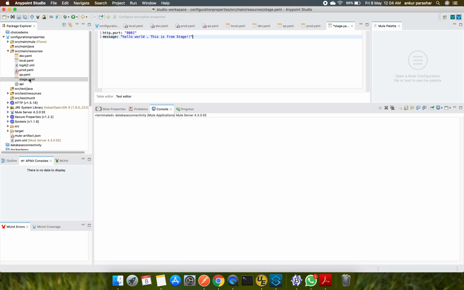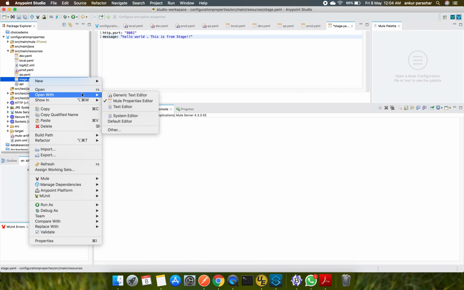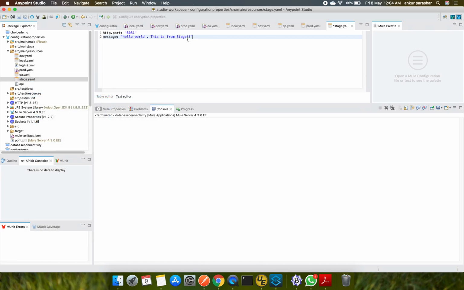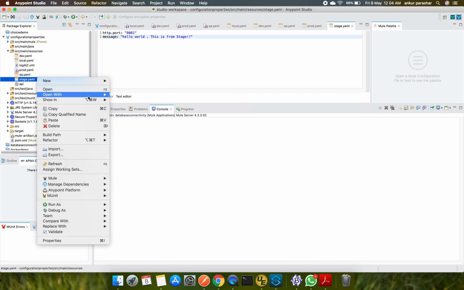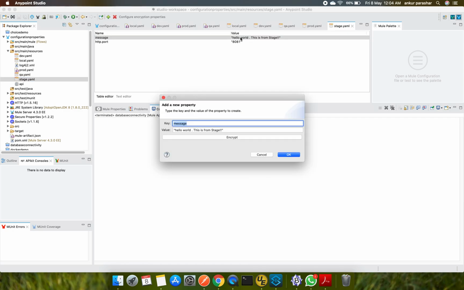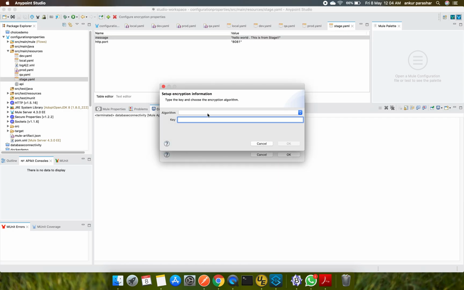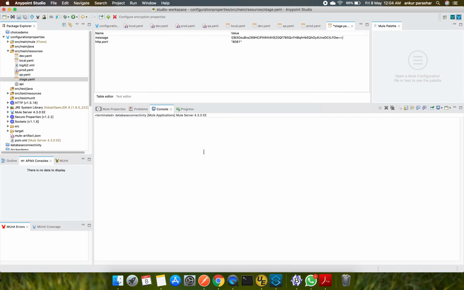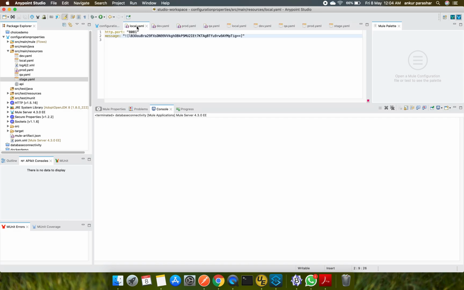Okay, so if you right click on this and go with property editor, let me save it once, and if you right click and go with the property editor, it should open. Why is it not opening? Yeah, so just double click on this, click on encrypt. It will ask for the algorithm, go with Blowfish and put MuleSoft. Click on OK. Okay, I will save this, and we'll quickly check the rest of the fields.